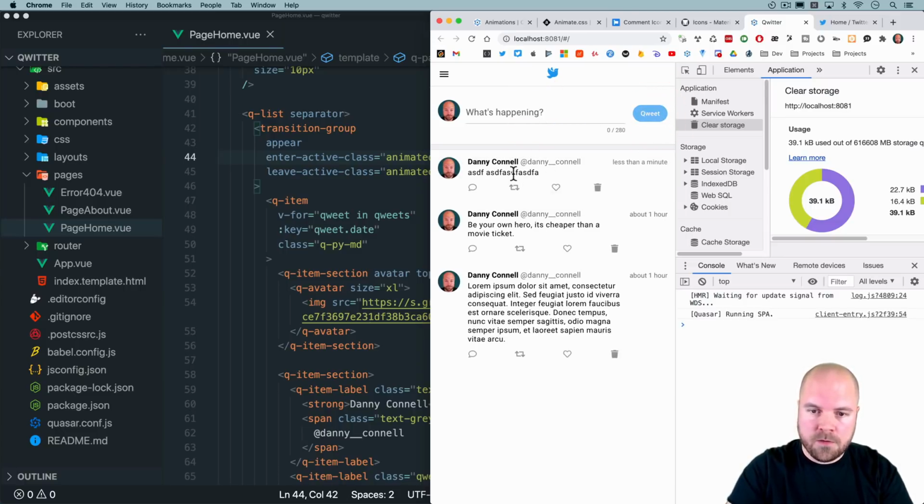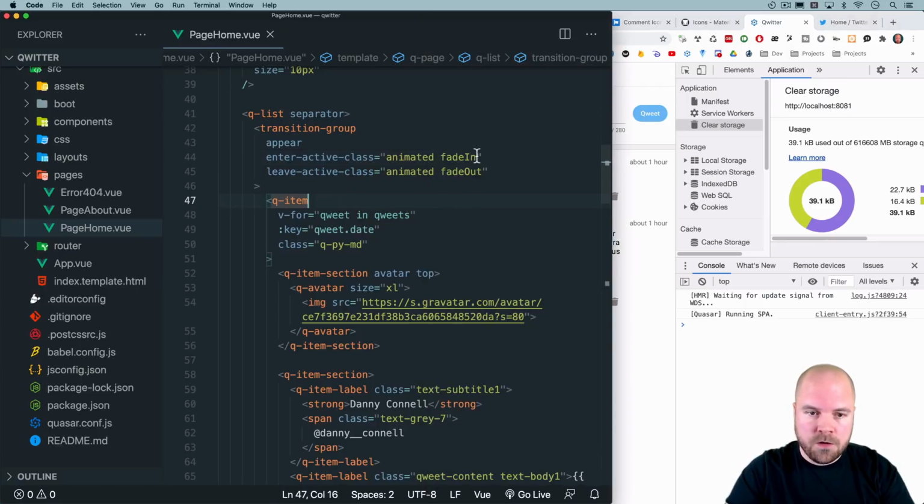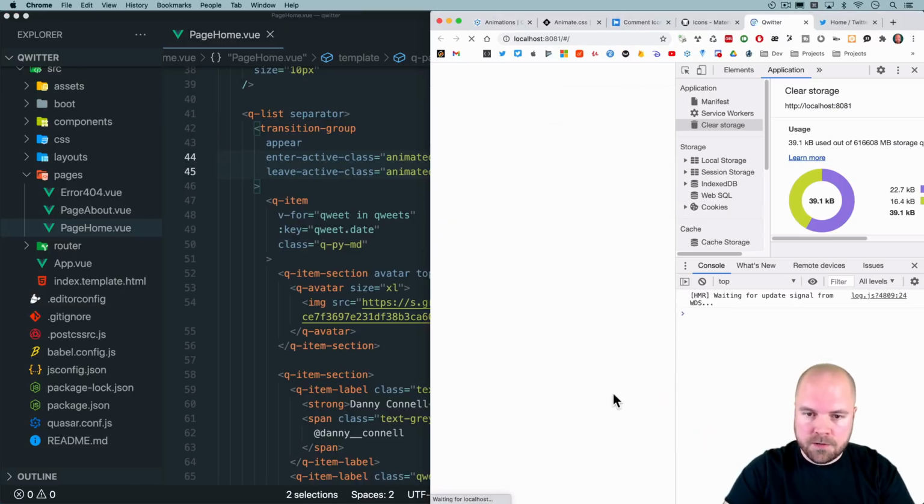And yeah, it did have a brief fade in animation there. And if we delete one, we do see it fade out. And I'd like to slow this down a little bit. So what we can do is just add another class to each of these props here of slow. And you can also use slower as well. Well, that's a bit too slow, so I'm just going to use slow. And this should slow down the animation a little bit.